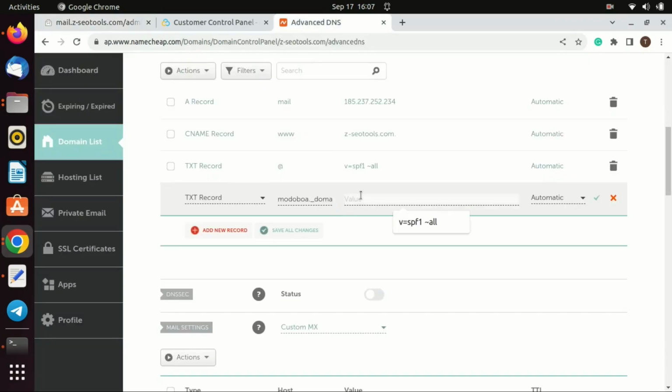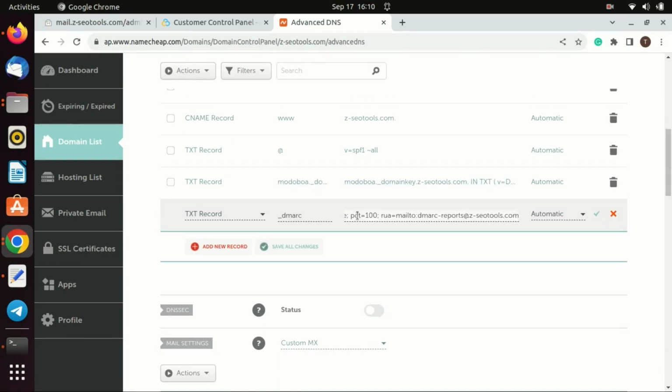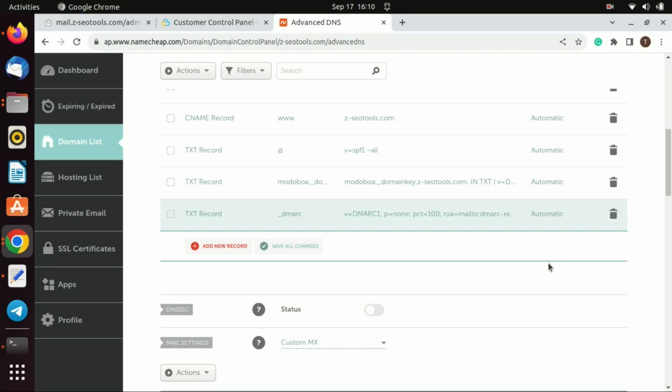Alongside SPF, consider also implementing other email authentication methods like DKIM, Domain Keys Identified Mail, and DMARC, Domain-Based Message Authentication, Reporting and Conformance, for better email security and deliverability. For more details about these records, check the article we have linked to in the video description.